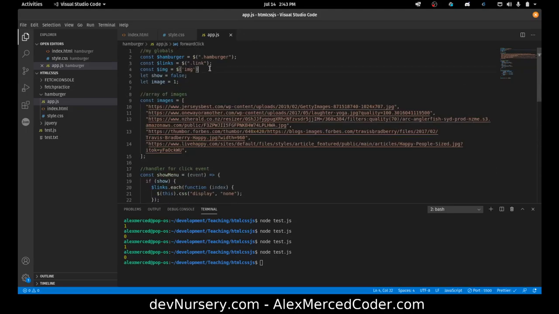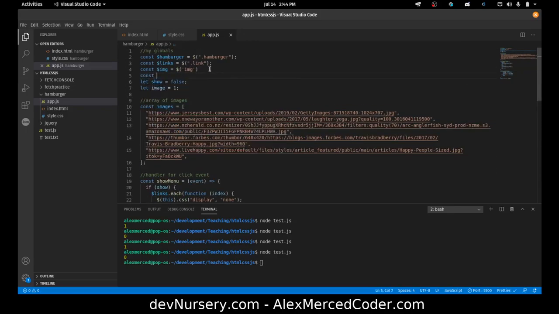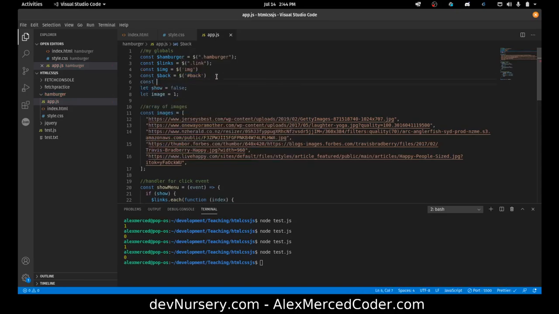And we're going to add this to the forward button, so let me actually make variables for the buttons. Const back equals the thing that has the ID of back, so there you go. Just need parentheses. Const forward, which would equal the thing that has an ID of forward.